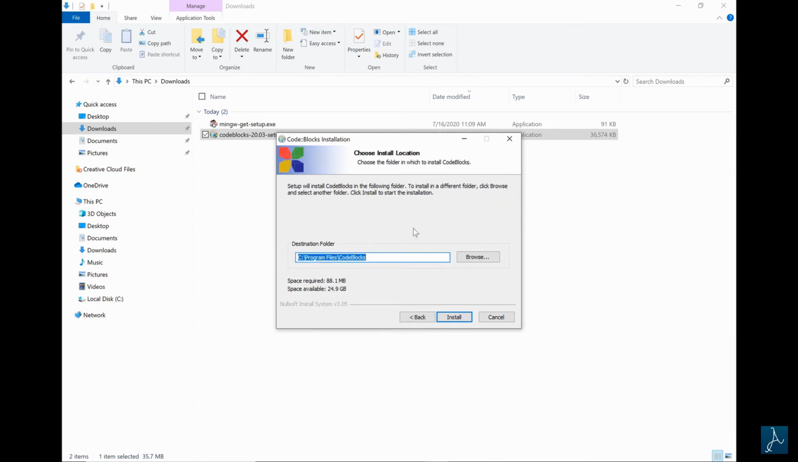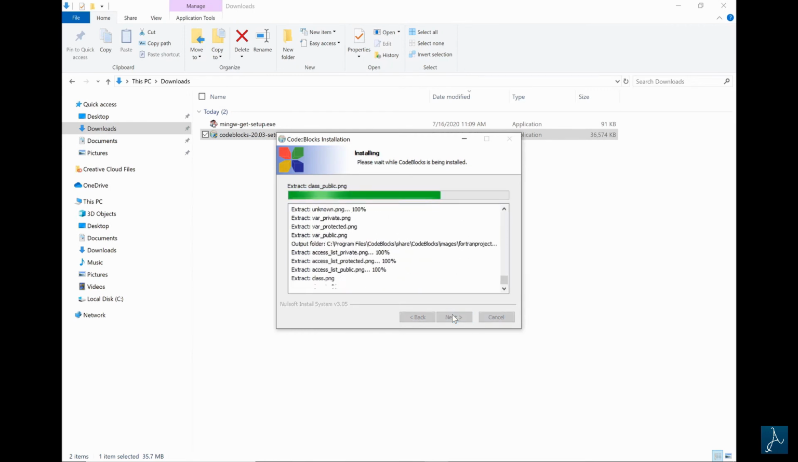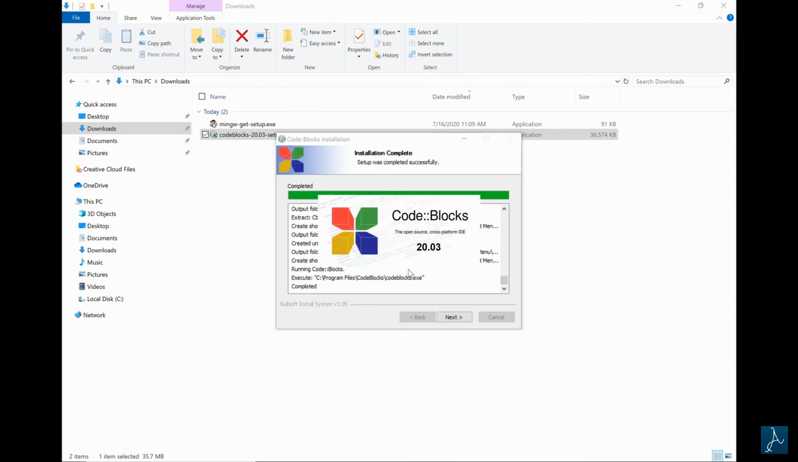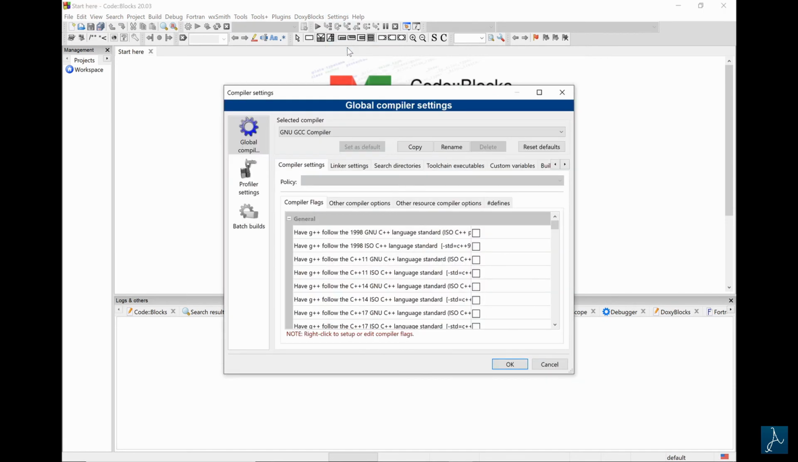Select the destination folder and click on install. It will start with the installation process. Once completed, it will prompt if you want to run Codeblock. Click on yes. This will open Codeblocks IDE. One last thing that needs to be done is click on Settings and then Compiler. On Compiler setting window, click on Toolchain Executables.